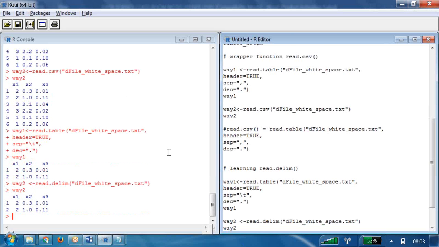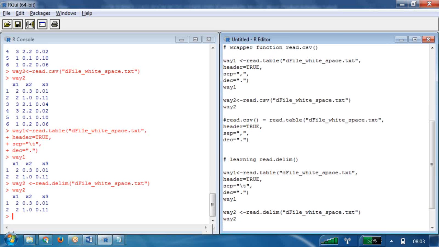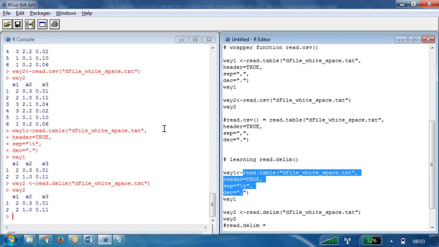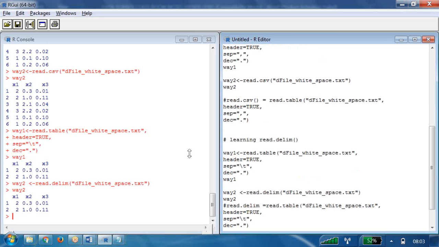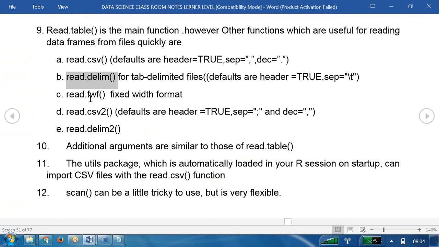So now you can tell one point. Read.delimiter is equal to what? Is it equal to the whole read.table, right? Yes. Read.delimiter is equal to read.table with default parameters: header is equal to true and separator is equal to tab. Something like that we are trying to tell here. Similarly, you try to explore the remaining things.